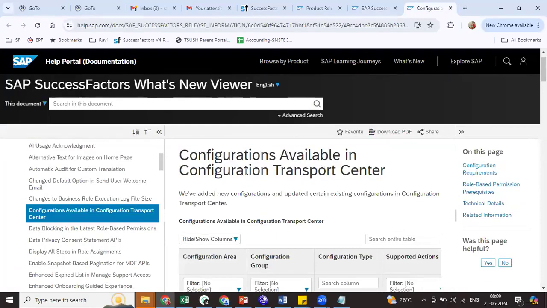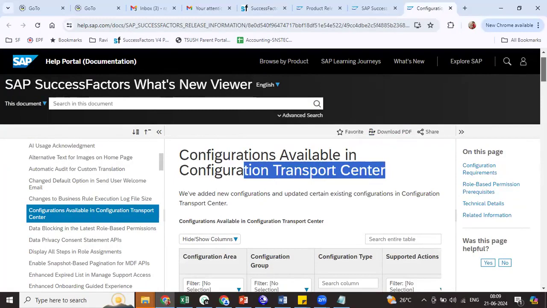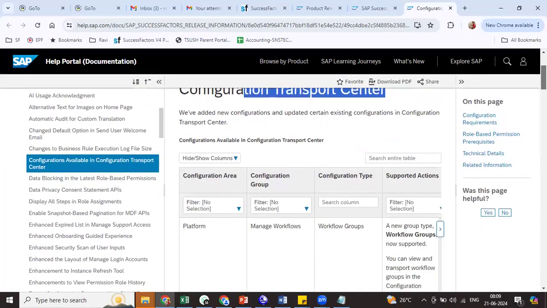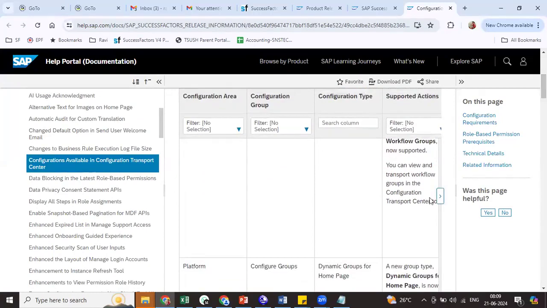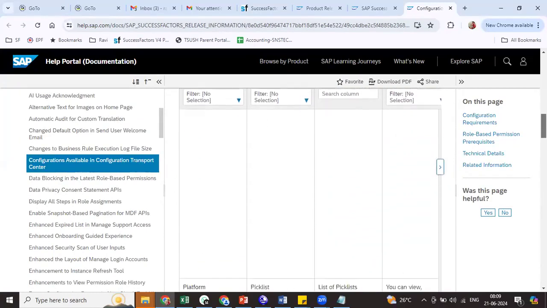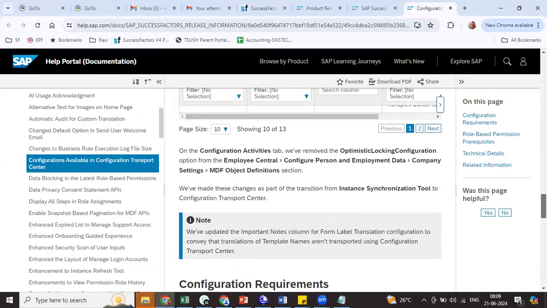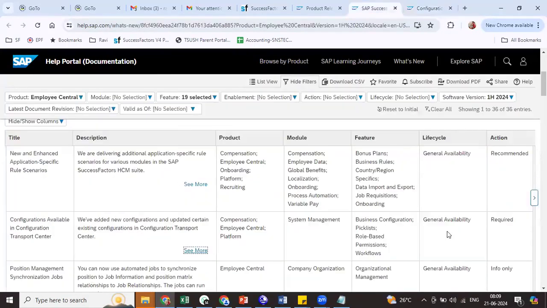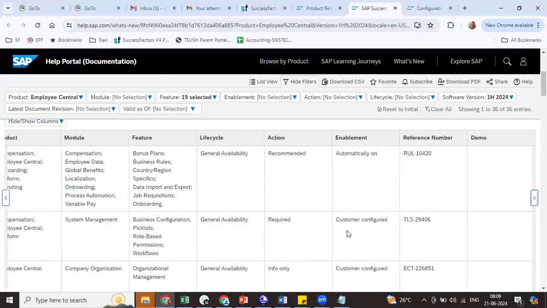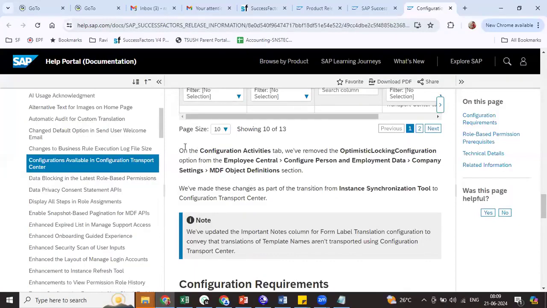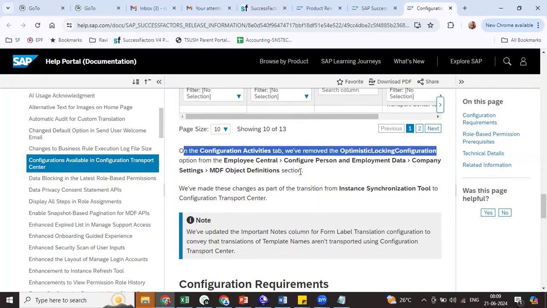Configuration available in Configuration Transport Center. There are some configurations which are available in Configuration Transport Center, and they have given all of these options here. Now these are customer configured. Customer configured means there would be some prerequisites. On the configuration activities tab, we have removed the optimistic locking configuration options from here.